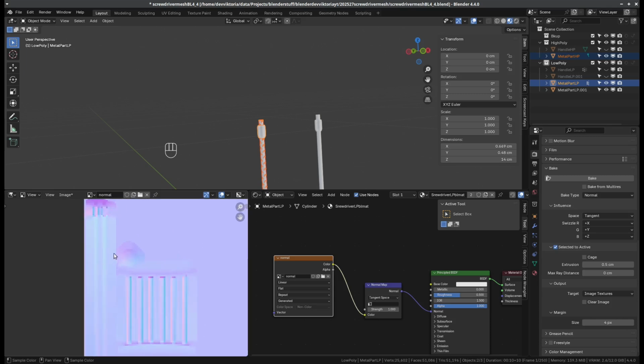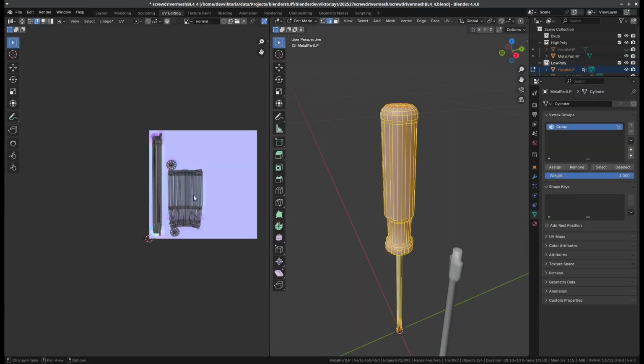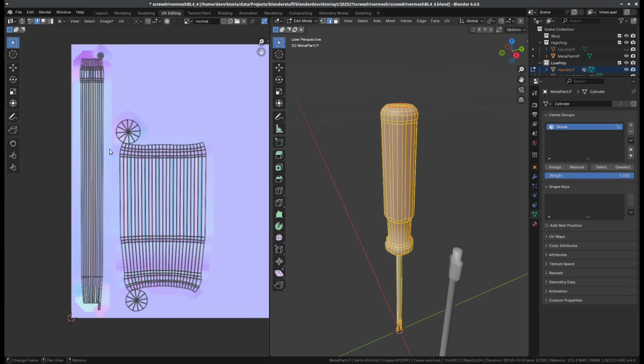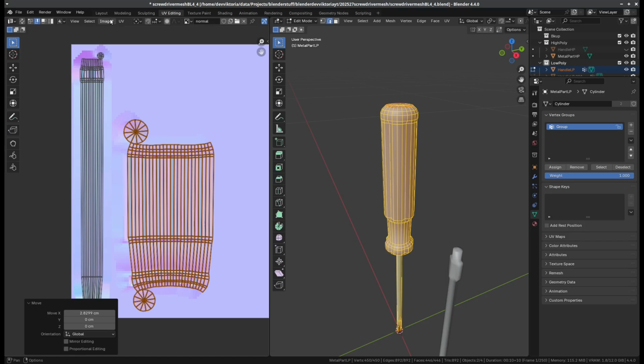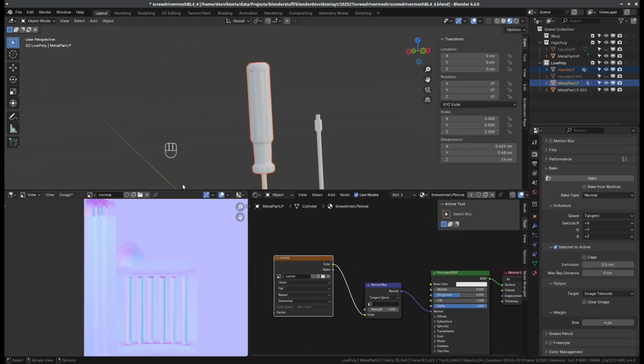However, as you can see, the UVs are not far enough apart because this second bake now overlaps the handle's UVs. So let's go back to UV editing, and that is the reason why I wanted to bake the normal map, so that I can see that these kinds of errors are discovered. So let's go back to layout, and this time let's clear the image and let's rebake the whole thing.